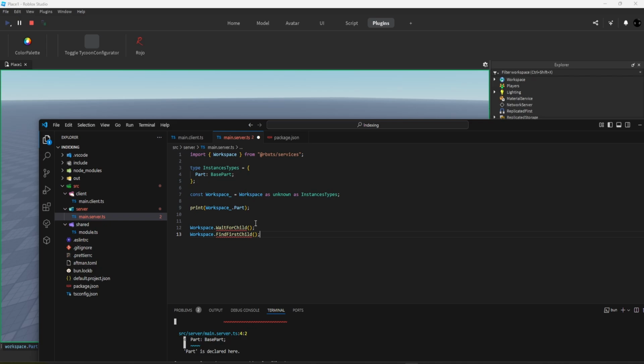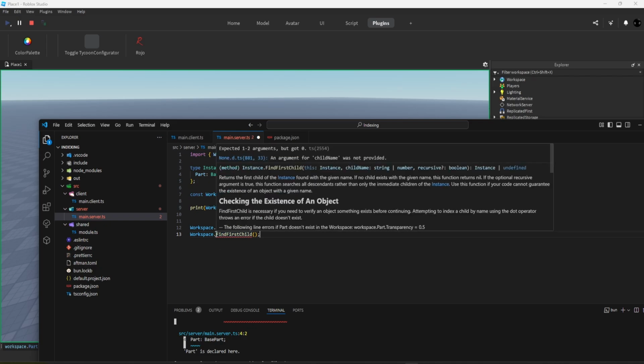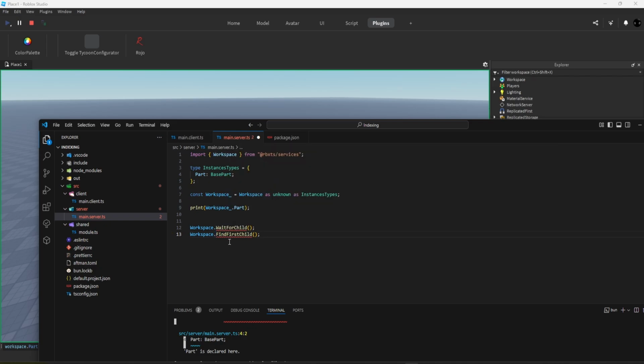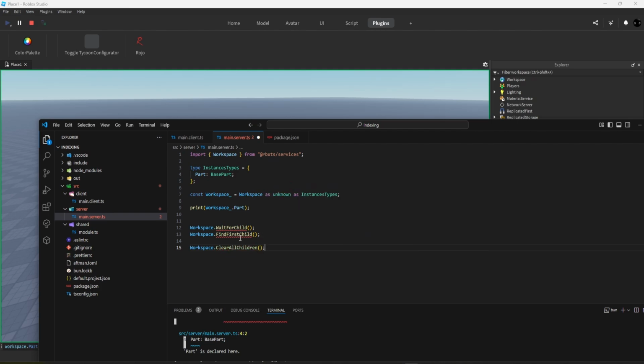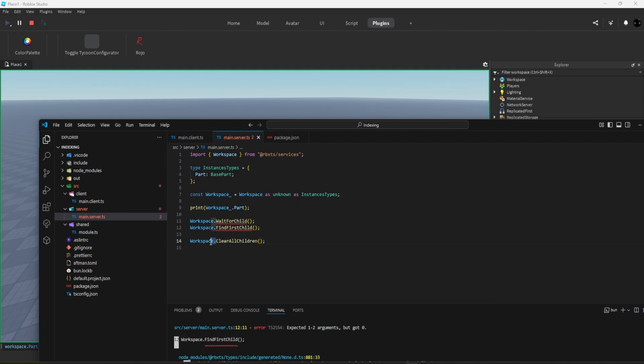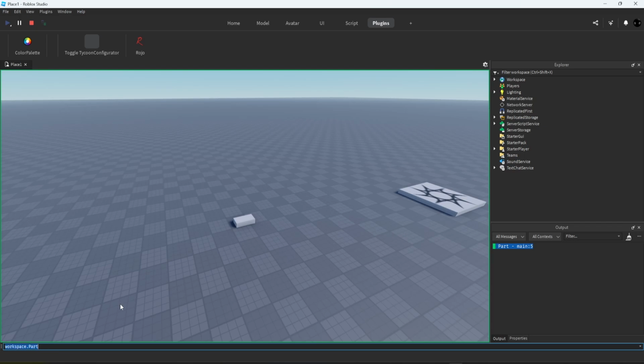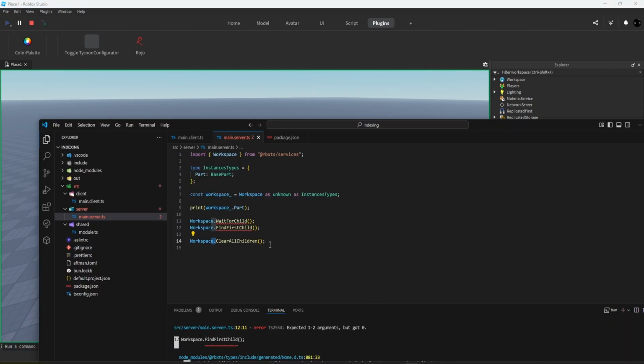Just a friendly reminder: Roblox TypeScript will never use colon. Roblox TypeScript always uses dot for everything. Even for something like workspace ClearAllChildren, it's still dot, not colon, even though in Roblox it's workspace colon ClearAllChildren. In TypeScript, everything is dot.